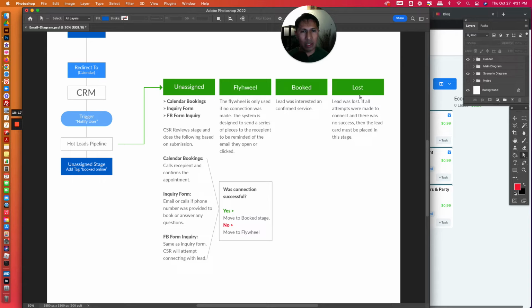And we all know that when a lead is lost, well, they're lost. If all attempts were made to connect and there was no success, then the lead card must be placed in this stage. Now, it's not completely lost because, again, maybe you have another service that you want to let that recipient know that we have available, so you can put them in that campaign and so on until they completely say enough or they unsubscribe.